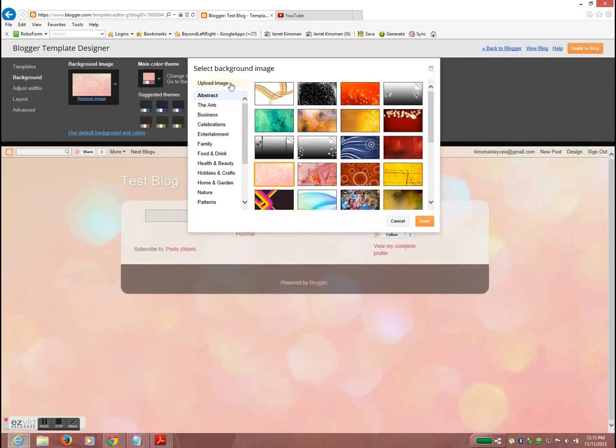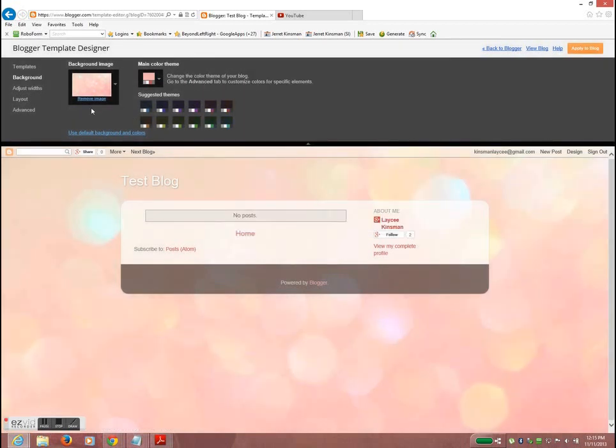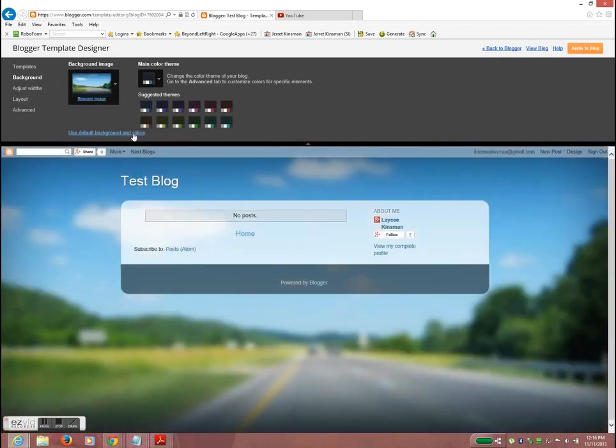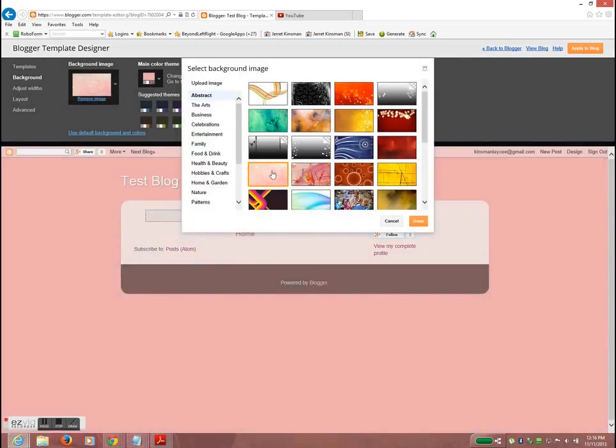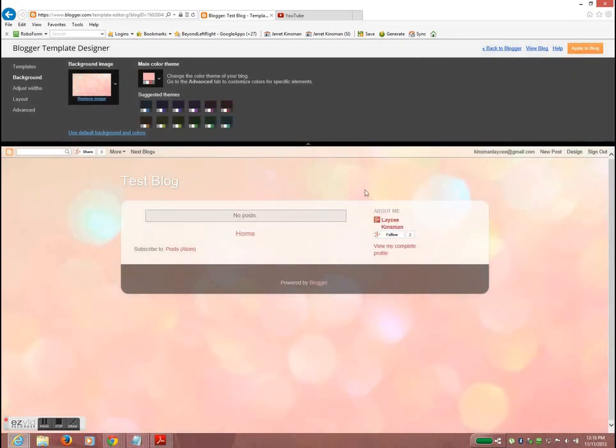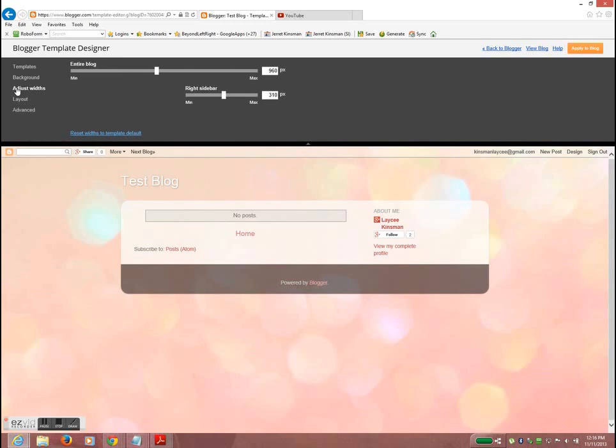So now I'm going to go ahead and I'm just going to choose this background, and I'm going to click to apply. And just so you know, if you want to go back to the default or the way that it looked before, you can click this button here, and it changes all of your settings. So again, to change background, you click here, you choose a background, you click done, and it applies the new background.